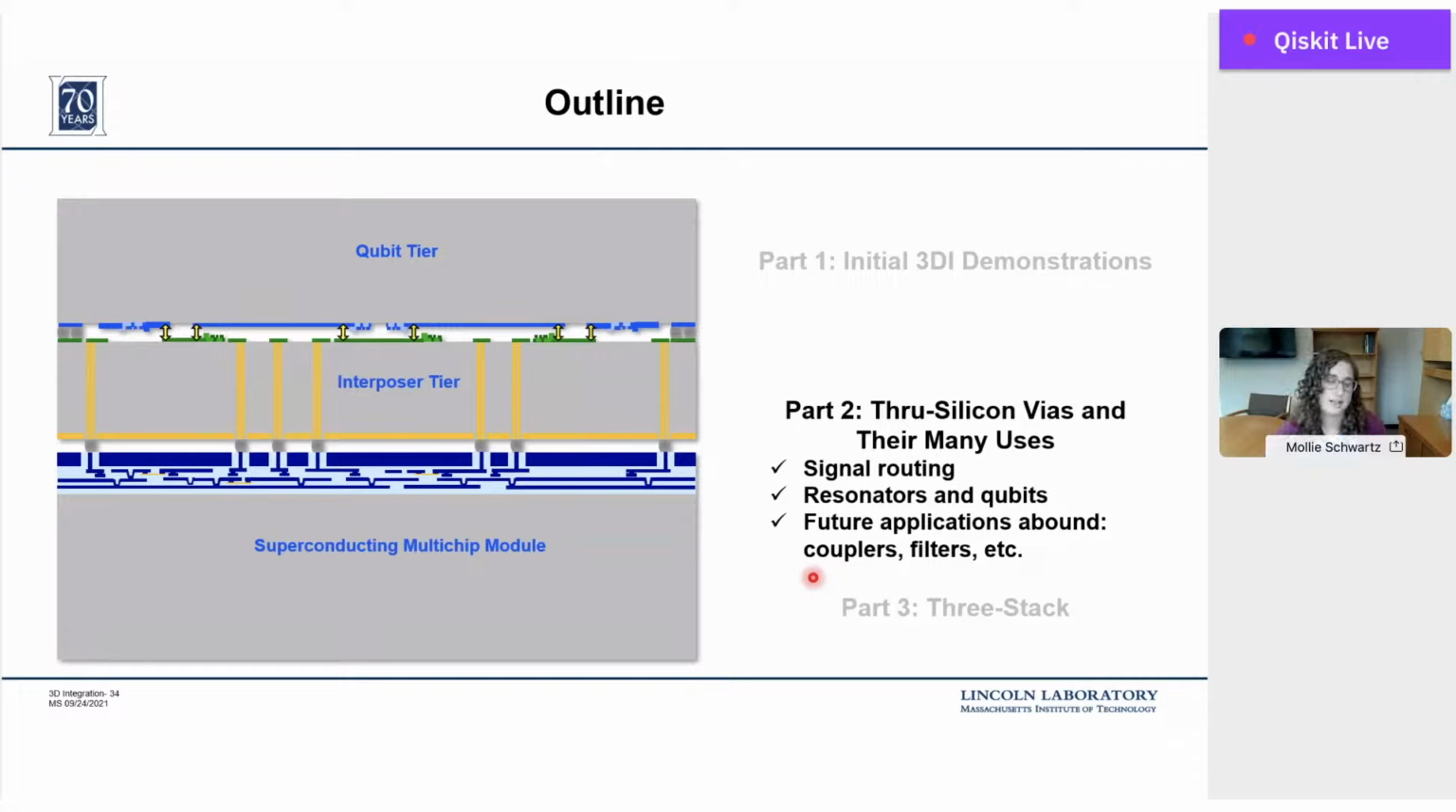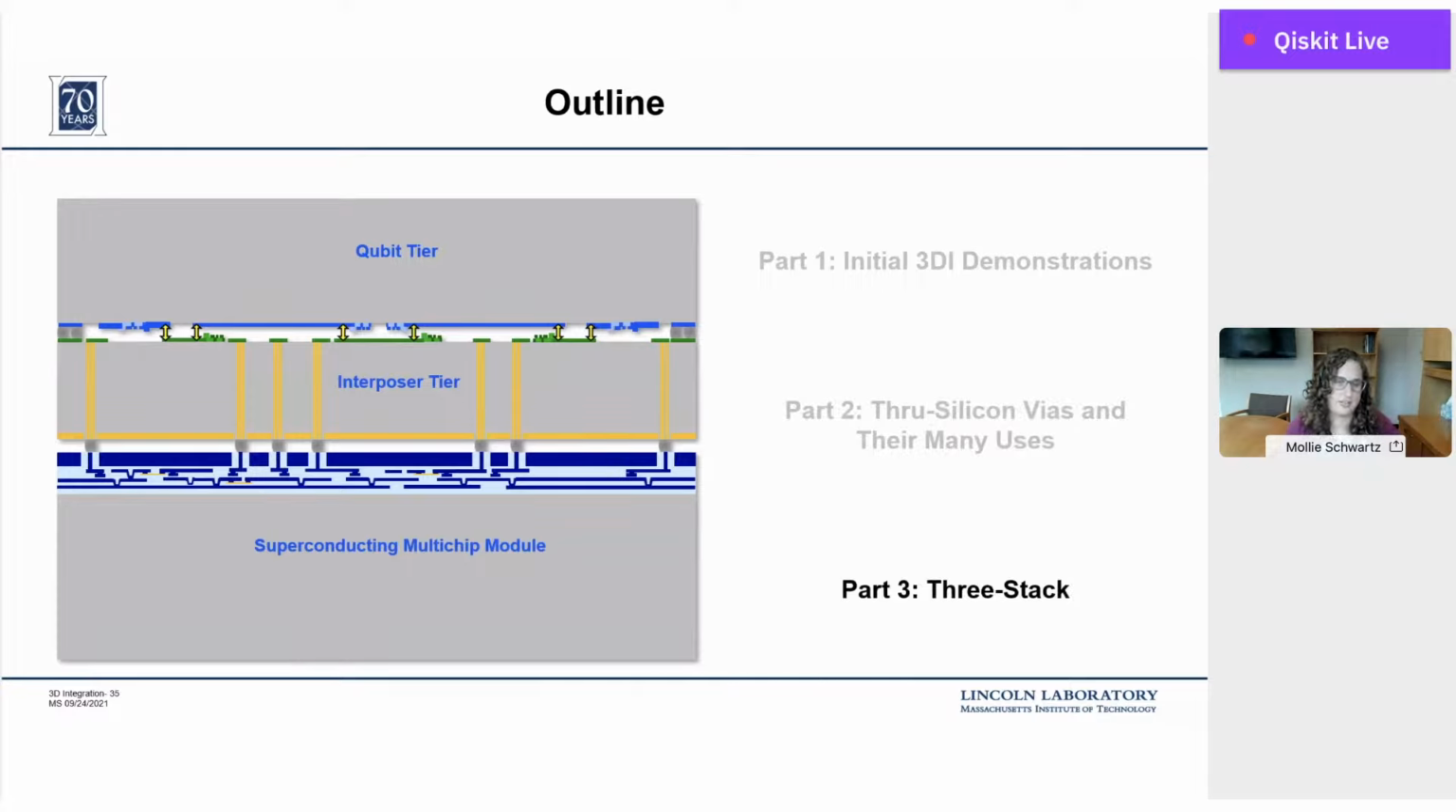We think there are all sorts of ways that we can fundamentally redesign our control modalities to take advantage of the unique features of this interposer tier. So that brings me to part 3, looking at the full 3-stack. We've done some innovations on our qubit tier to make it ready for 3D integration.